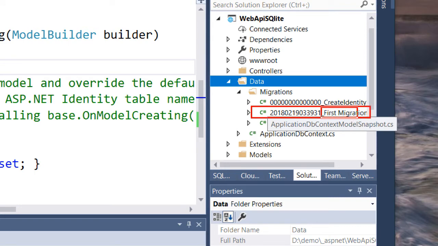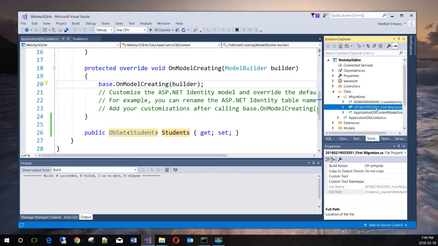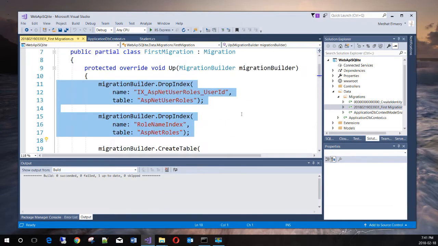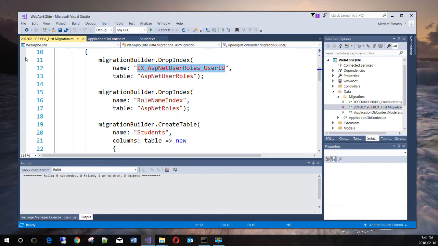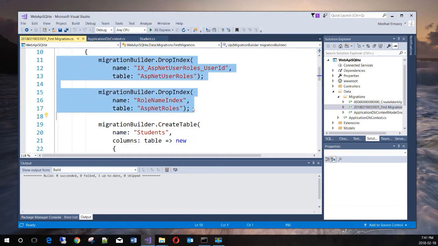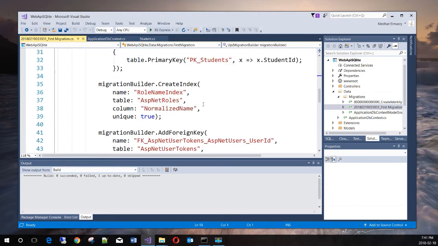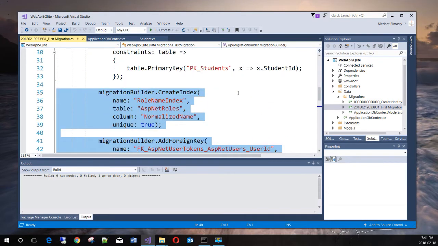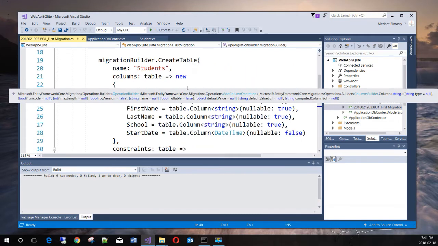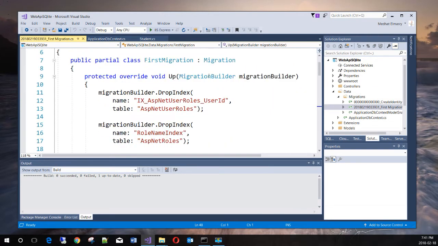Ours has to do with this file over here. Remember, we called our migration first migration. So let's have a look at this file. I'm going to open it up. You will notice that it's dropping an index that has to do with the users and the roles. So it's dropping two indexes here and then recreating those indexes here. And in the middle, we've got the code that pertains to our students.